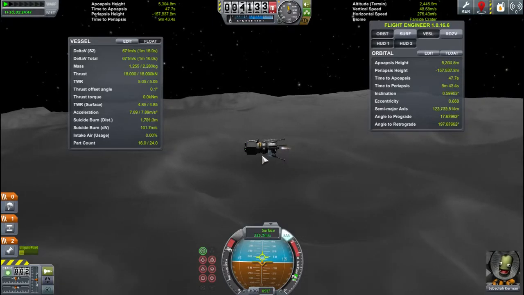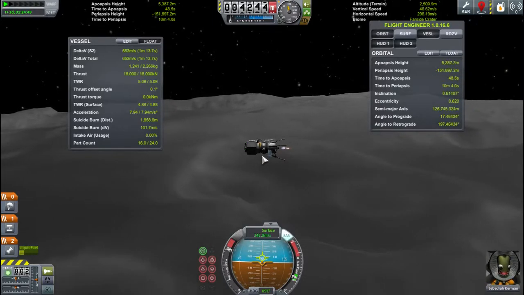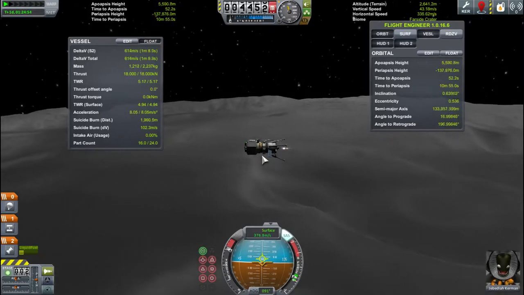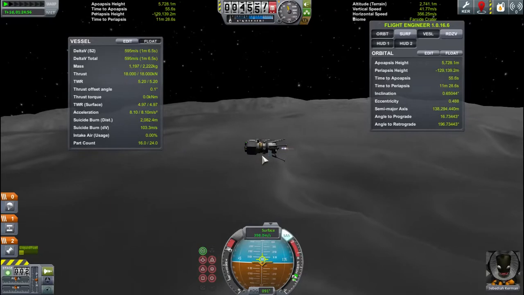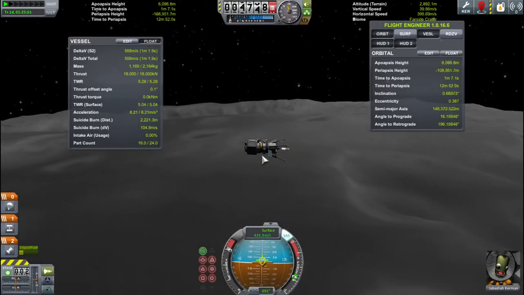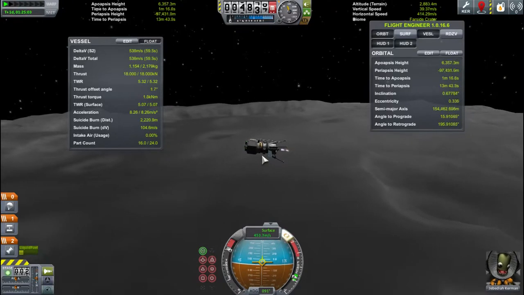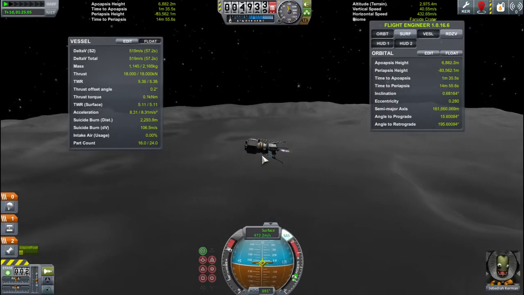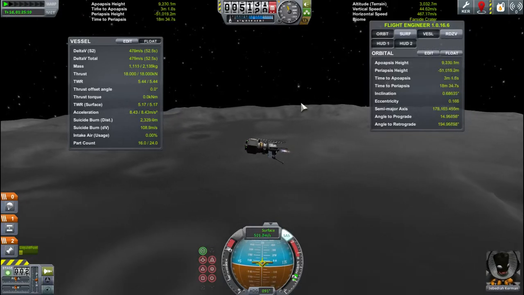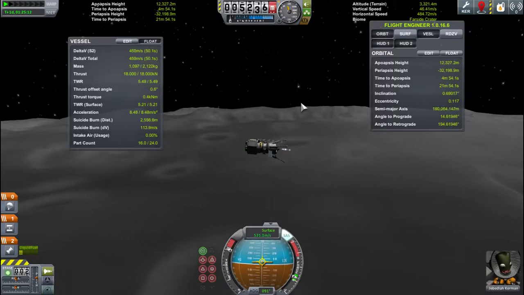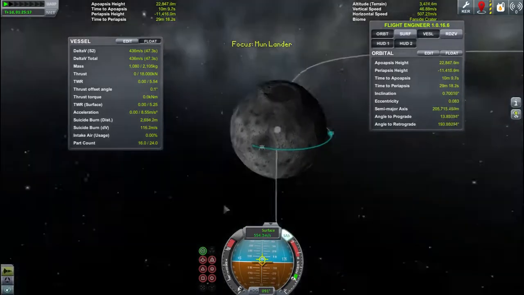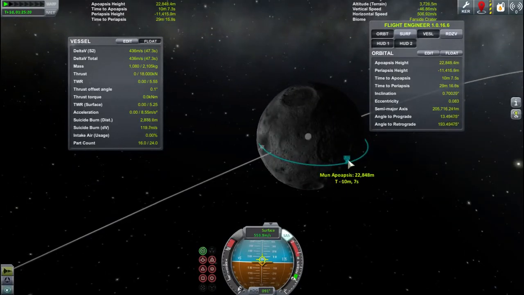And you will see before too long that you will have an orbit. And in the moon's weak gravity, it's actually not that hard to pull off an orbit. Now here's a question, do we have monopropellant? Unfortunately no, we do not. But I don't think we'll need it. There we go. That is good enough for an orbit.